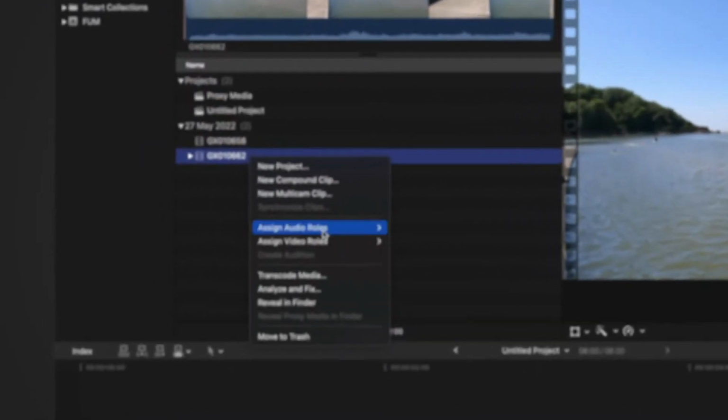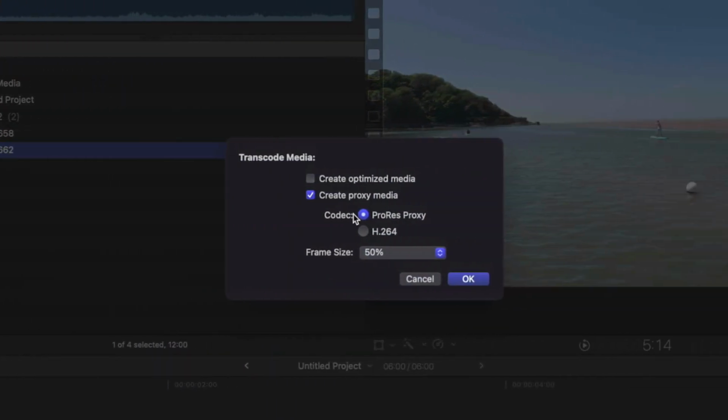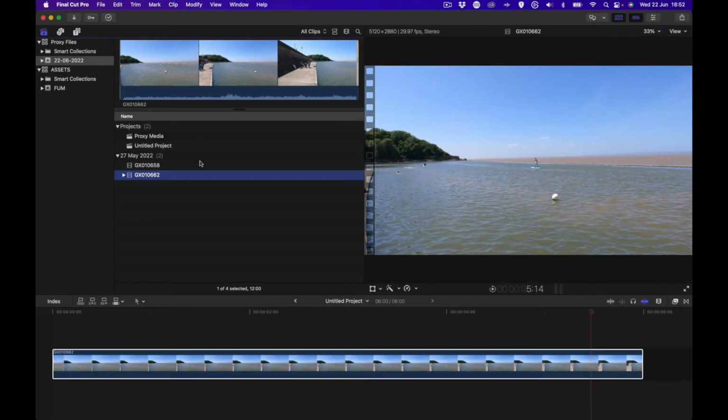So we right click, transcode media, and here we can choose ProRes proxy at 50%. That means it creates proxies which are half the quality, so they should play back much faster, but it doesn't change the original quality of the final export. Okay, so then we just press okay, and now you're thinking, what do we do now?